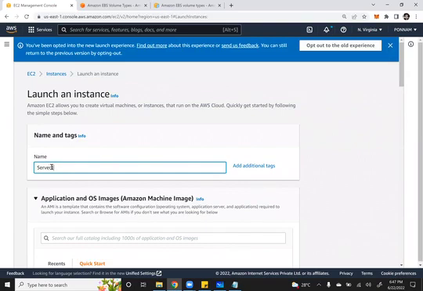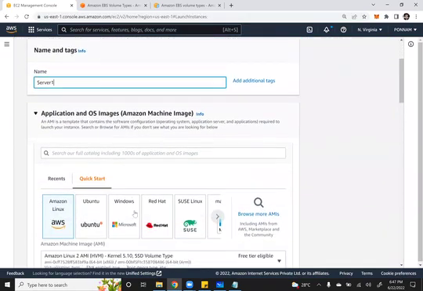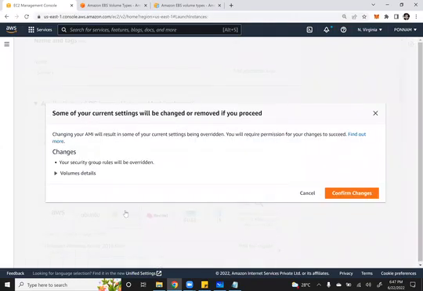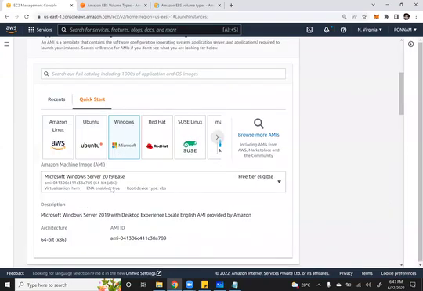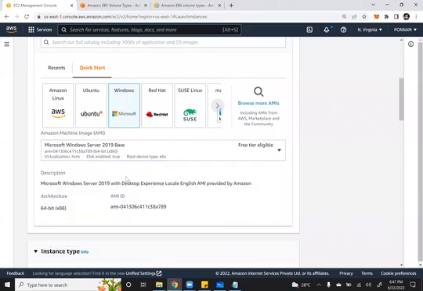I will give a name, Server 1. And then we have to select the Amazon machine image. So this is the one which we are looking for, Windows operating system. Just click on confirm if it asks you for the confirmation. Okay, so here you can select what AMI you are looking for. Just select 2019 base, in which you don't get any additional software, just the operating system will be installed.